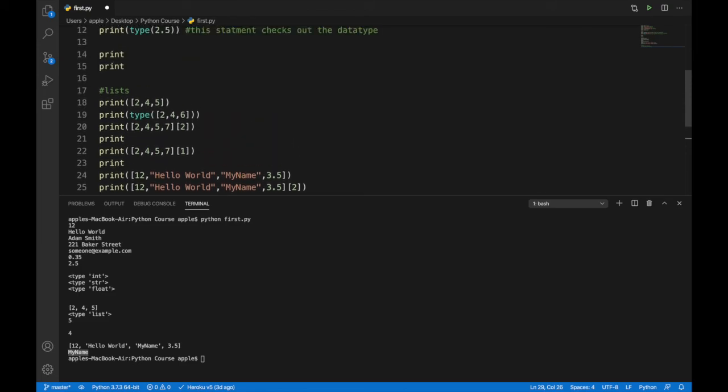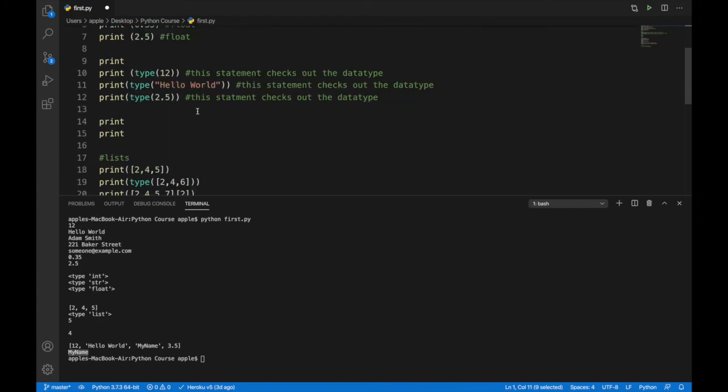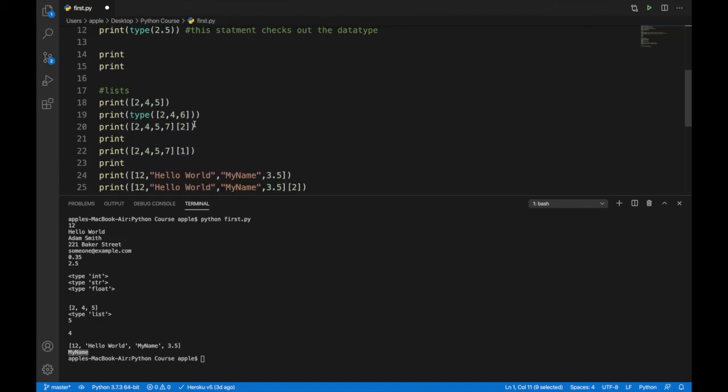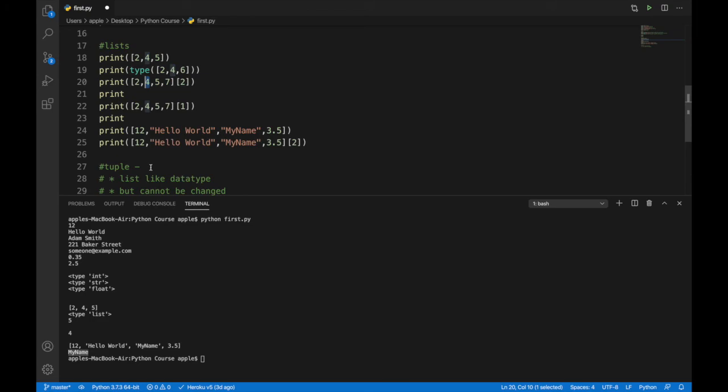So for now, we learned the print statement. We learned about different data types such as integer, string, and float. And after that we learned how to check what type of data it is by using the type statement. And we learned about lists, how to access them by index or place value, and we discussed a little about tuples.